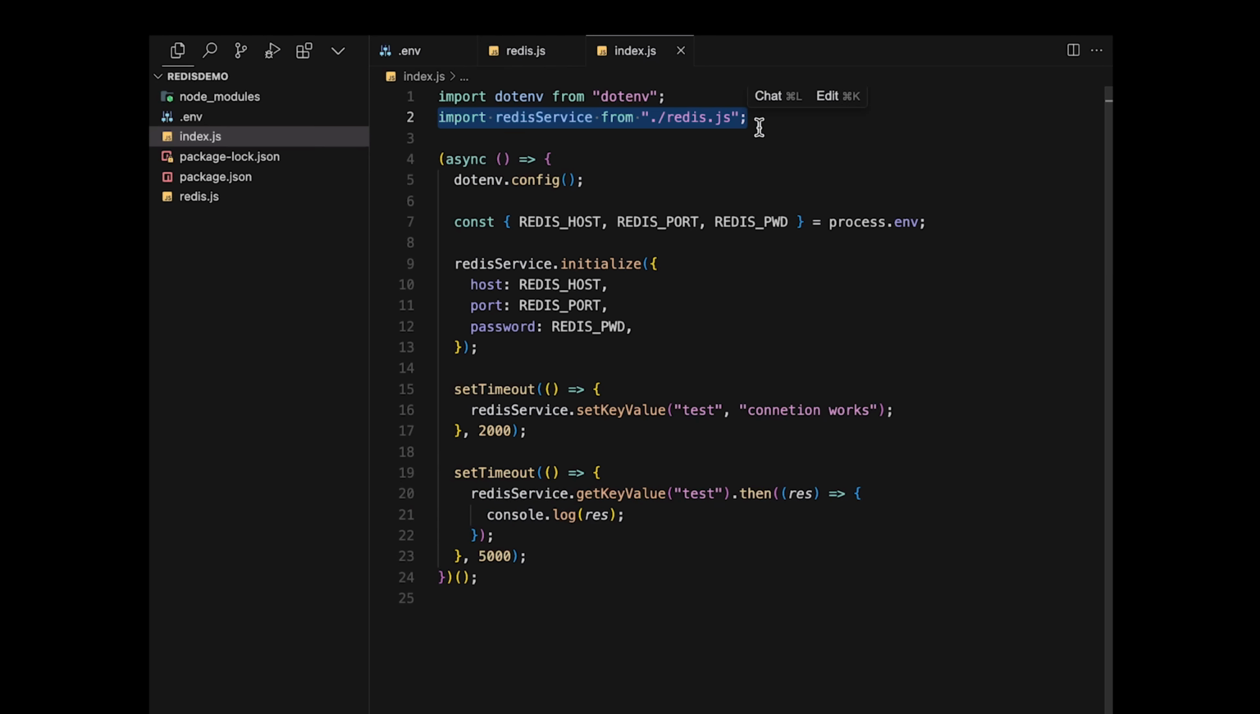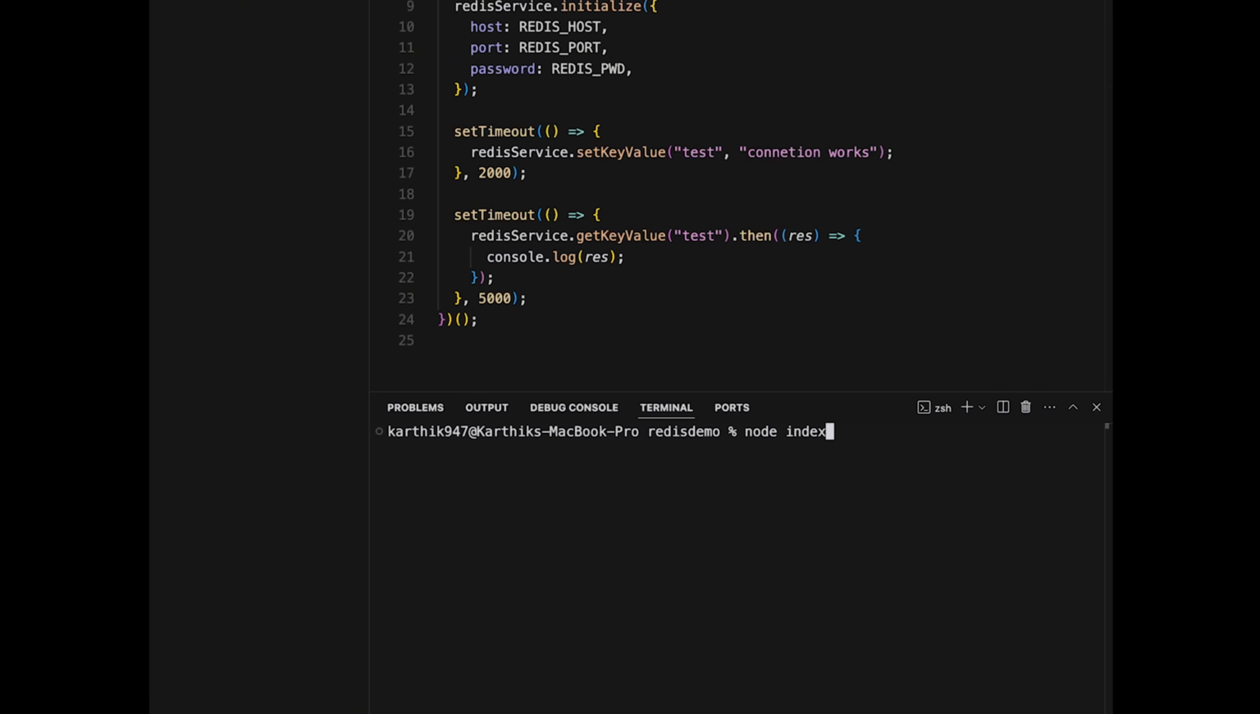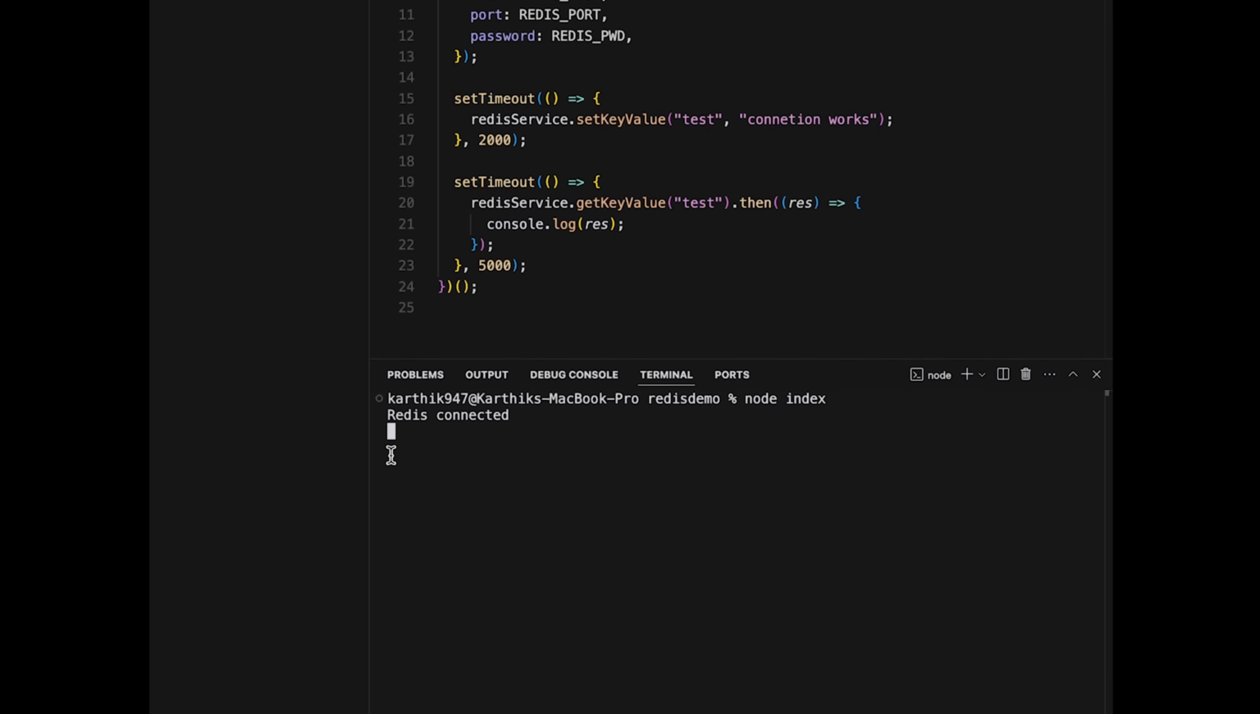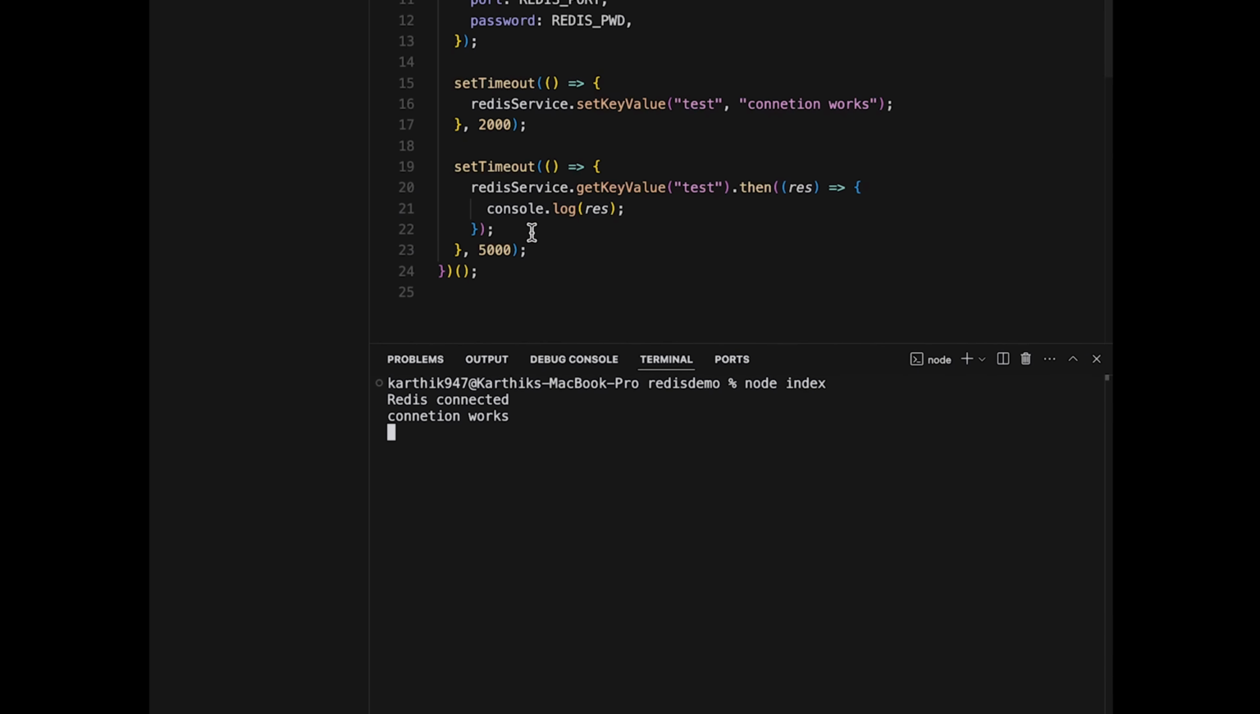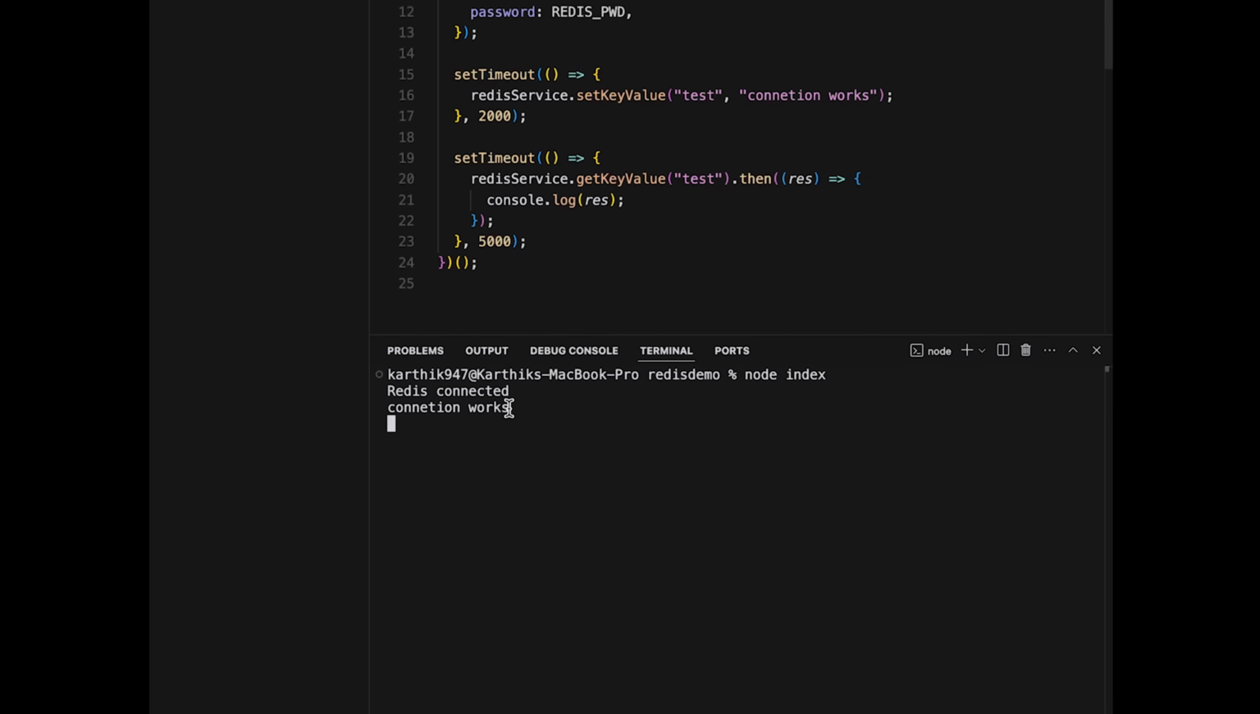I'm also going to import a Redis service at the top. Let's run this and see how this works. So if I run node index, all right, the connection is established, and after 5 seconds we got the message that the key value is set.